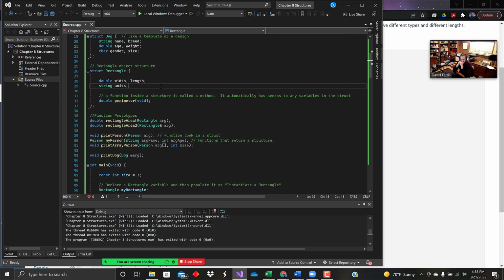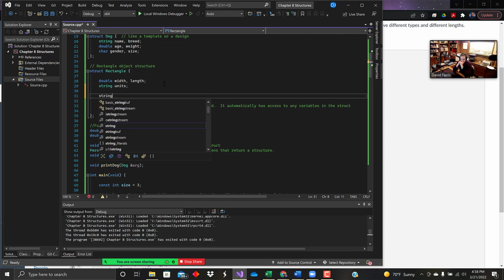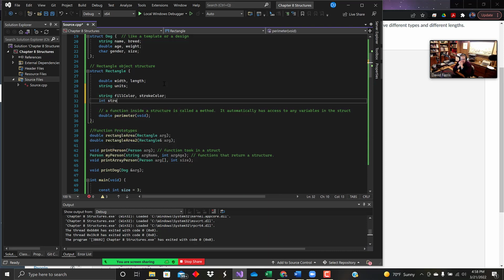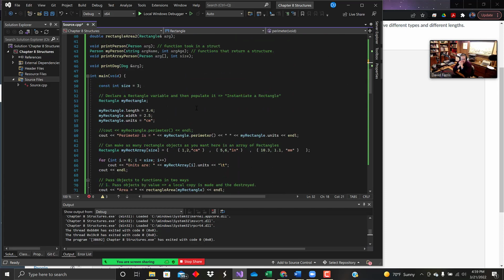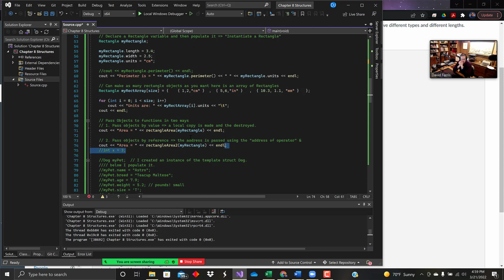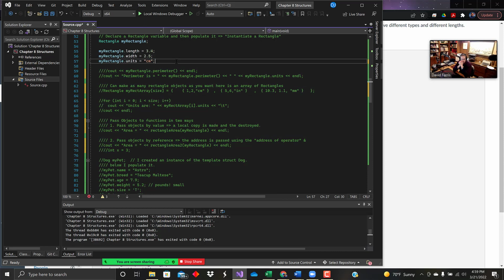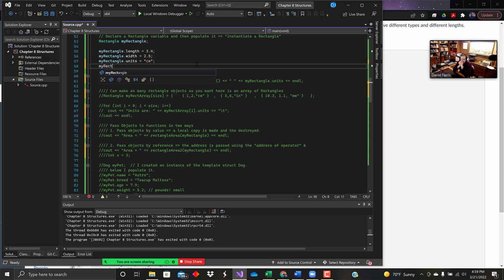Let's add some stuff to the rectangle. Maybe it's got a fill color and a stroke color. And maybe it's got a stroke width. The stroke is the outline of the box, and the width is how thick the line is. And let's comment those out. And we can go in and add more stuff to it.